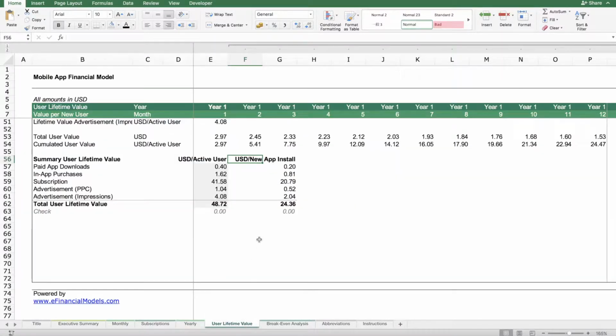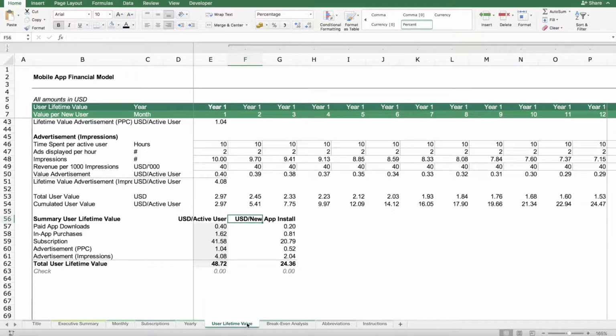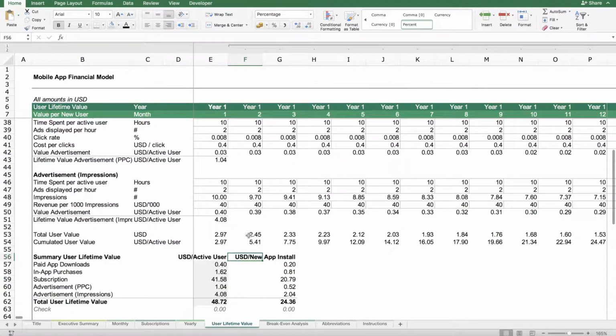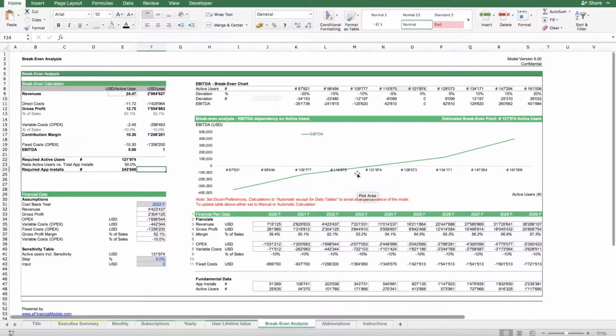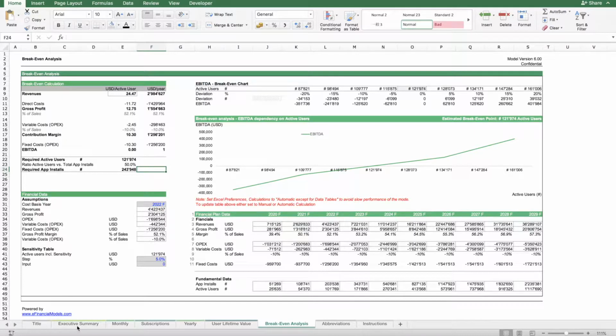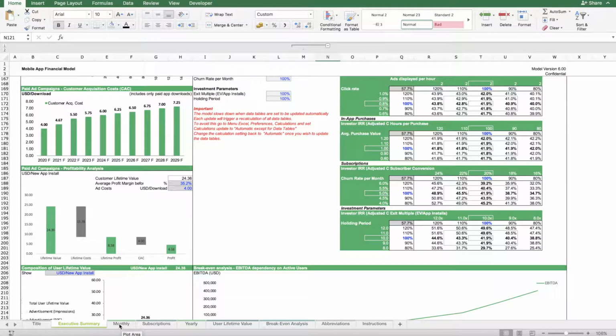Other tabs: one tab looks into the user lifetime value, to see what the lifetime value of one user or of one app install is, how much it is worth if we acquire one new active user or one new app install. And then we have another tab which deals with the number of required active users to achieve a break-even on an EBITDA level. So this is the structure of the model. Now let's look at specific topics.